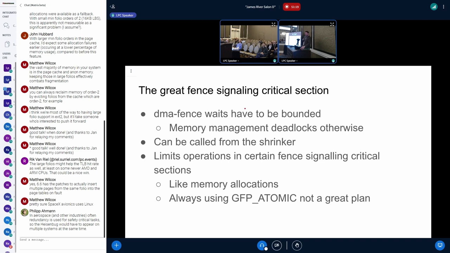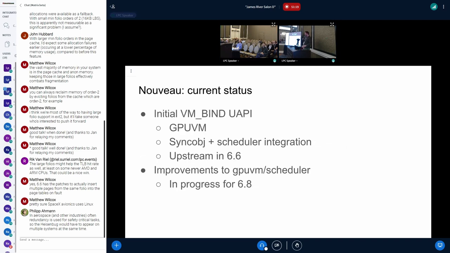It just needs a lot less pre-allocation. So what's the current status of this work? Well, the VM bind API for the nouveau kernel driver, the initial implementation of that, which pretty much covered this GPU VM work, the synchronization objects and the scheduler integration, all went upstream for 6.6, and that kind of enabled the Vulkan driver to get moving.